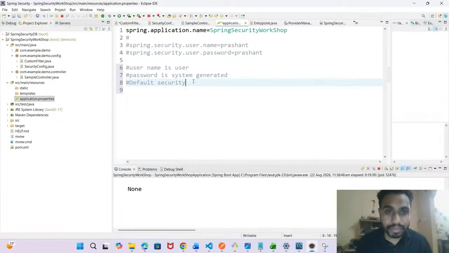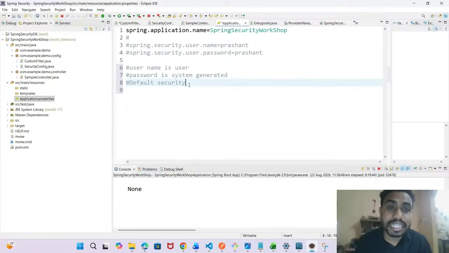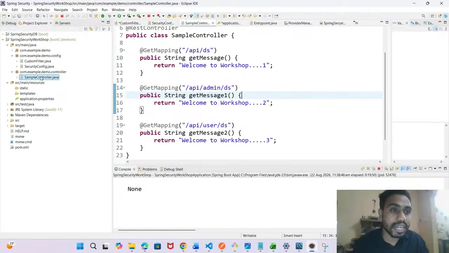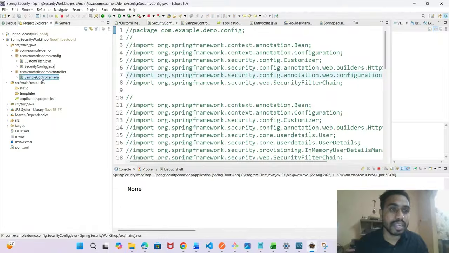Now the thing is what? Username is user and password is system generated. In this scenario, the approach is default security, guys. Nothing, I just wrote one controller layer, no filter, no security config, nothing, guys. I have only one controller layer.